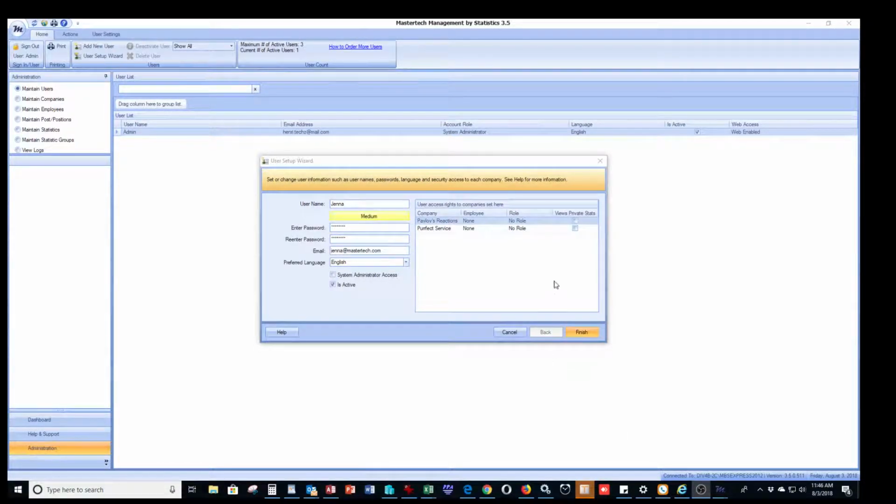So the idea is that you can customize or configure the rights for each company. You can see here I have two companies listed in my database, Pavlov's Reactions and Perfect Service. Now let's say in this case I want Jenna to have access to Perfect Service, but I do not want her to have access to Pavlov's Reactions. I'm going to leave everything as none and no role for this company. So there's no employee selected and she has no role for this company.